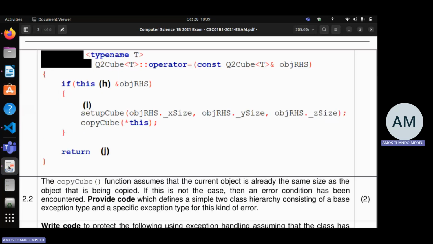Then remember the format of implementing the assignment operator. You need to deallocate memory first, right? After deallocating, you set up the queue, you allocate memory. After allocating memory, then you copy. Why am I doing so? Because the objects could be of different size. So that's why I need to delete the memory of myself, and then set my memory to be the size of this object that I'm trying to copy from, so that there's no memory leakage.